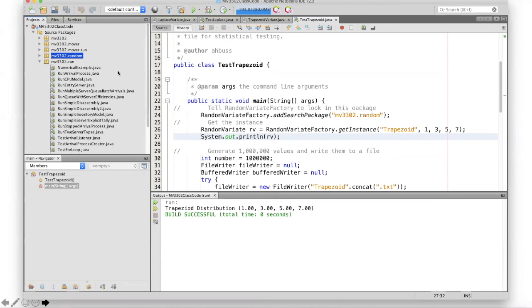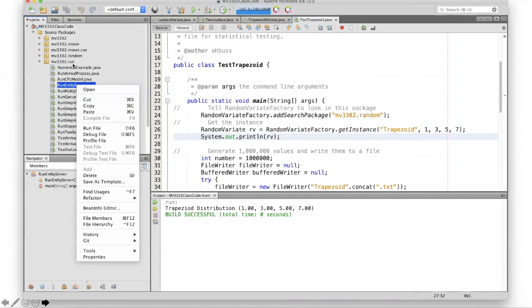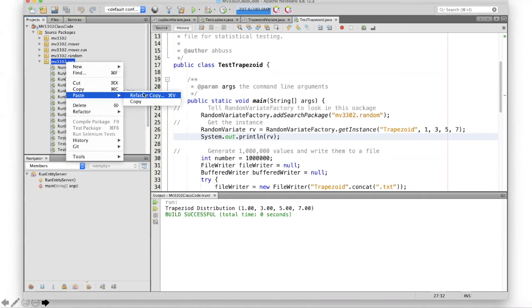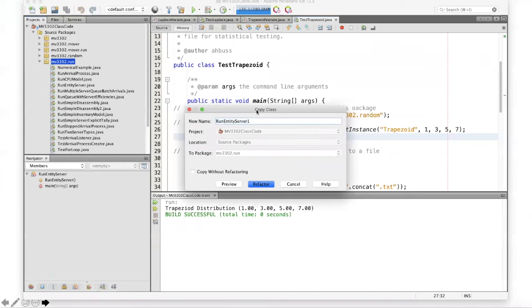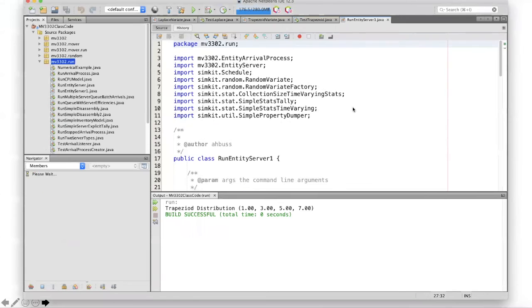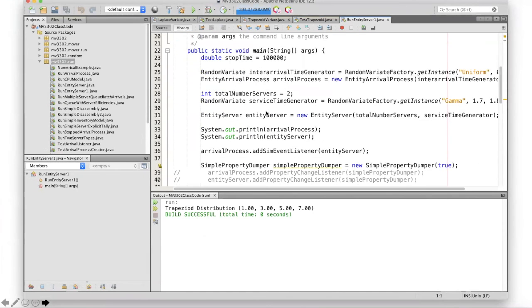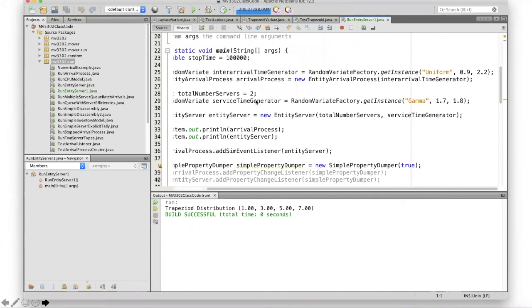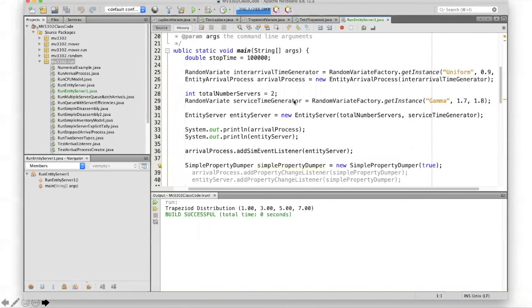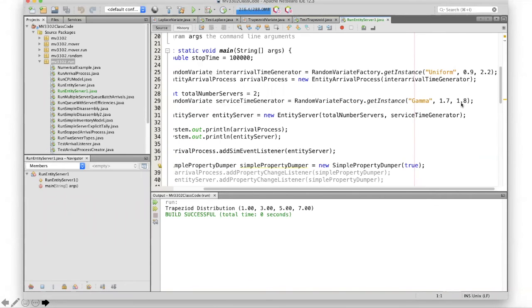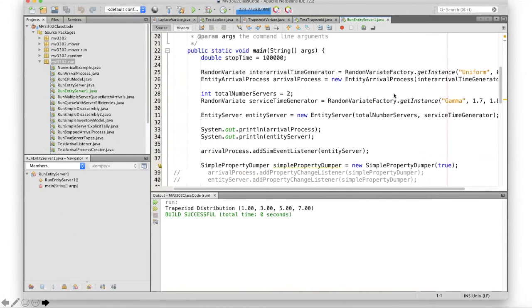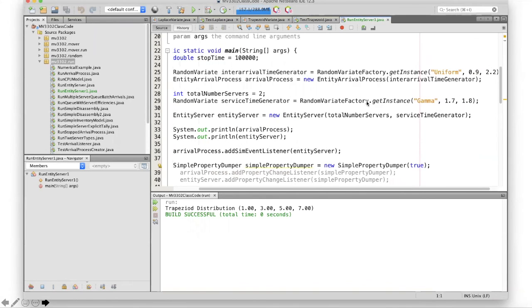see. Let's take our entity server. I'll just call it run entity server 1, that's fine. And if you remember, we had uniform inter-arrival times between 0.9 and 2.2, and we had gamma service times. And this worked because SimKit has the uniform distribution and it has the gamma distribution.